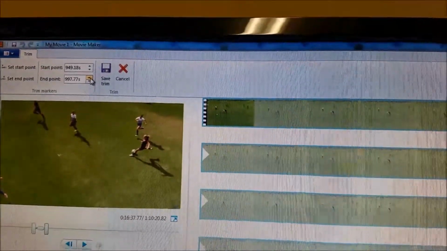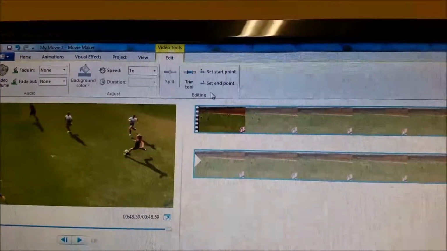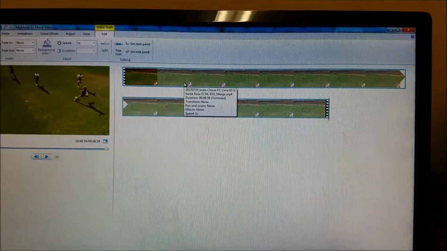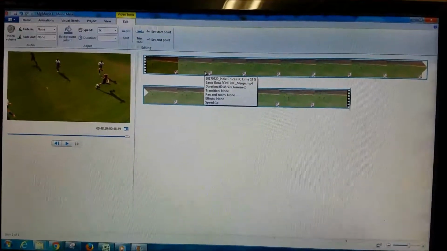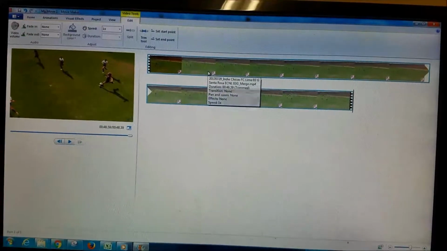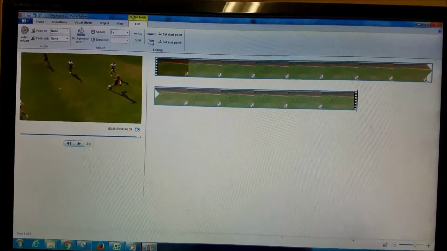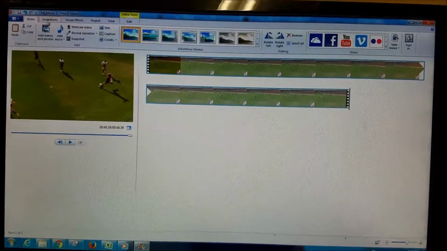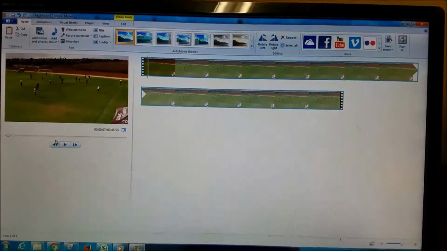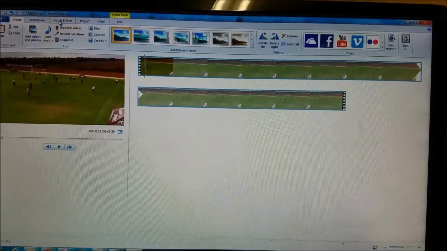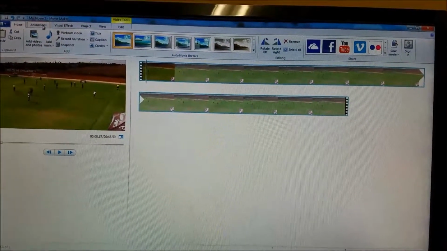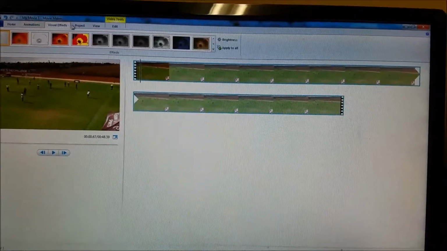Let's say I want to save that. I click Save Trim. It cuts out the entire rest of the movie. Once I've done that, I can then go to the beginning of the video, number 1, and then I can also go to, let me remember where this is.